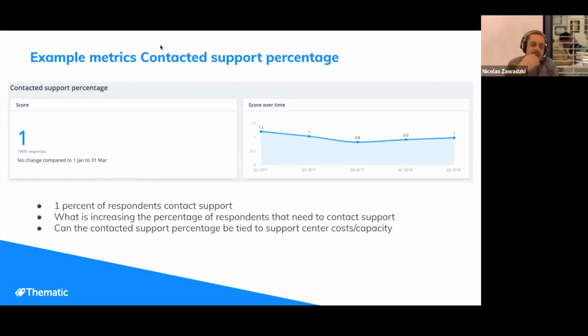As well as another really interesting thing that we do with a lot of support-focused data sets is look at what percentage of responses ended up needing to contact support and needed help with something. And maybe that's the metric that emotionally resonates with the stakeholders and gets them to buy in and want to care.